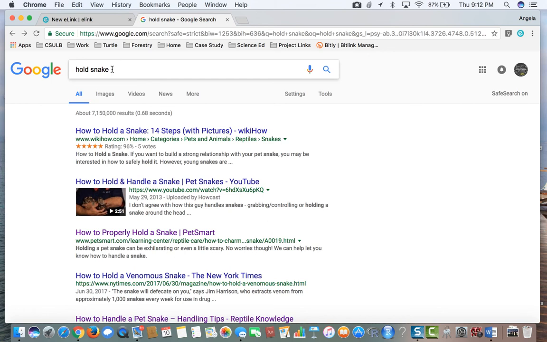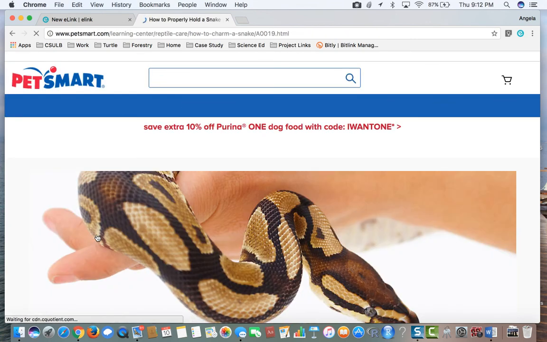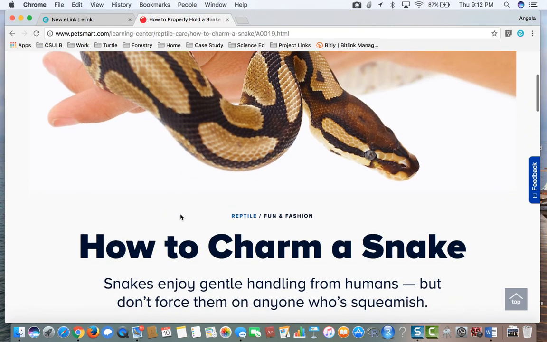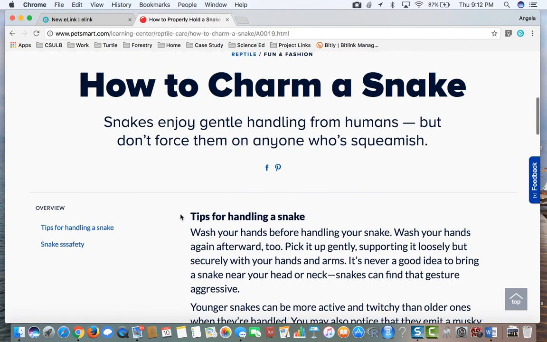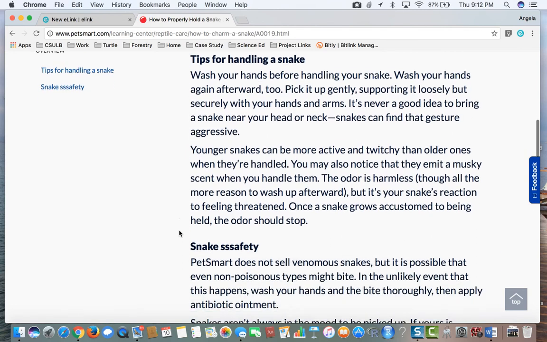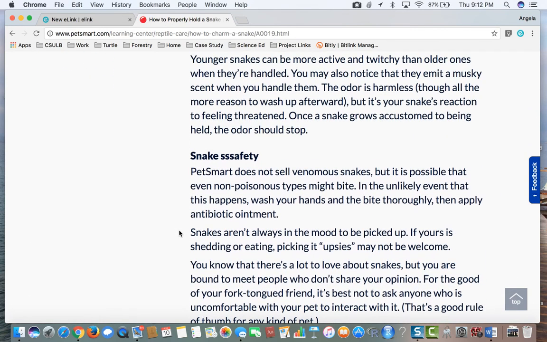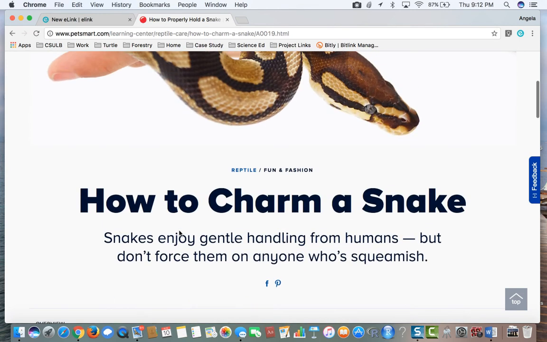So I'm going to pick one that I've already looked at on here. If I click on here, how to properly hold a snake, I'm going to pick a website because it'll tell me how to properly hold one, and PetSmart probably should know this. So they have an article on how to charm a snake and tips for holding a snake and how to be safe if you're holding a snake so that you don't get bit by a venomous one. So let's pretend like one of my fears was holding a snake and I was able to do that. So this is the link I want to put on my eLink.